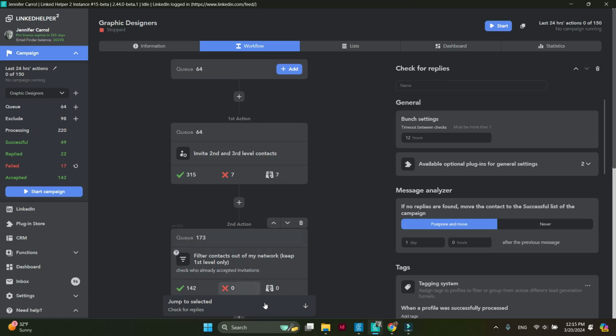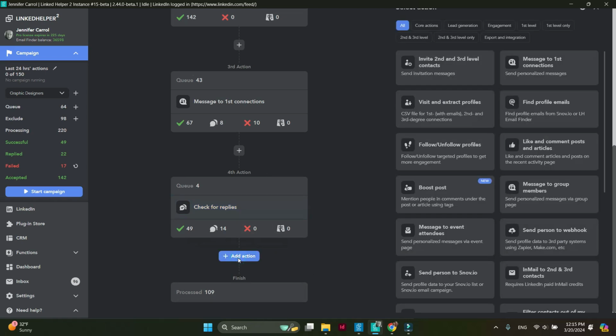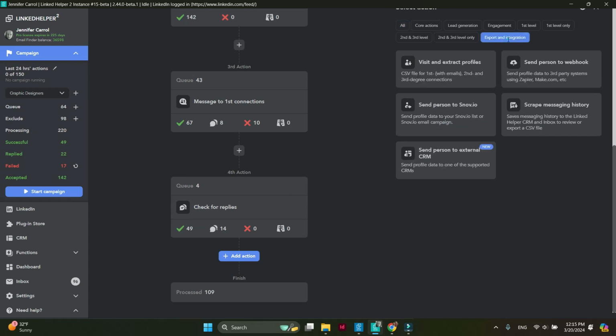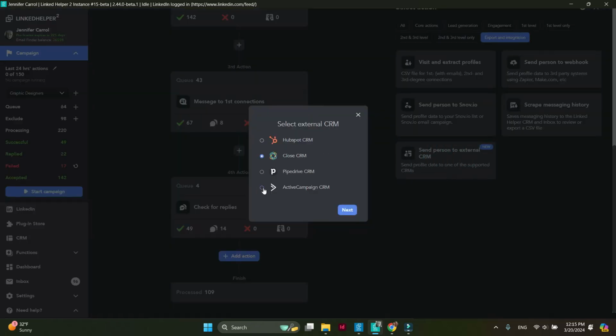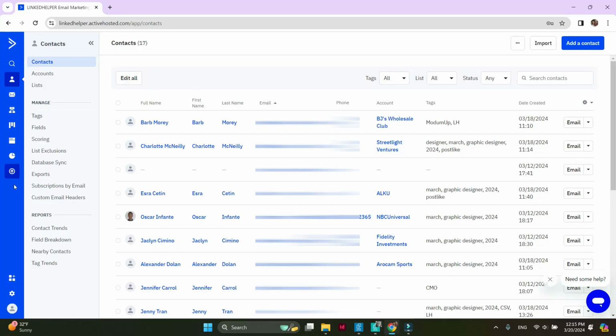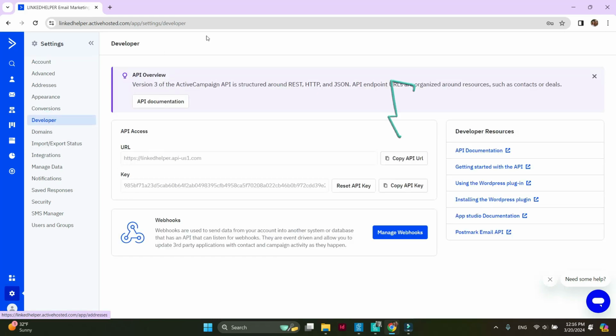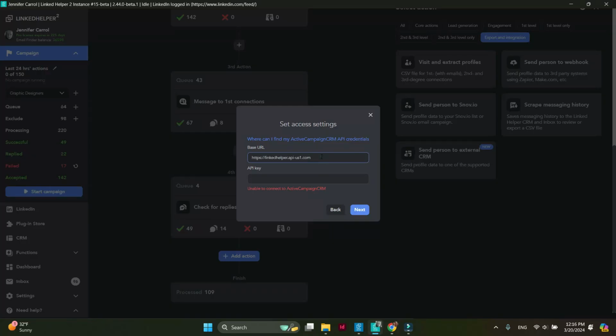Let's take one of my campaigns and scroll down to the point where I want to begin Profile Export. Click Add Action. Under Export and Integration tab, select Send Person to External CRM. Select ActiveCampaign. Now you need to get your access keys. In ActiveCampaign, open Settings, Developer, and copy the URL and keys and insert them into the Linked Helper fields.